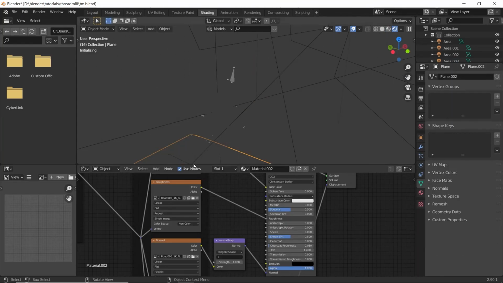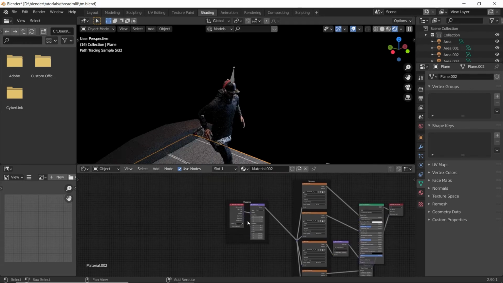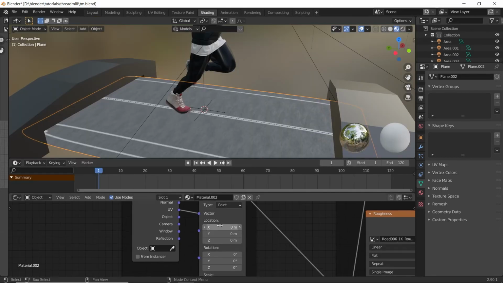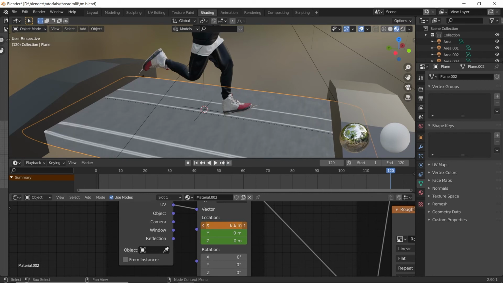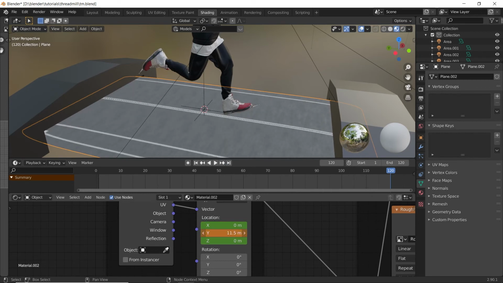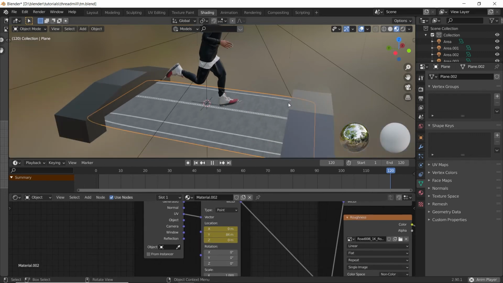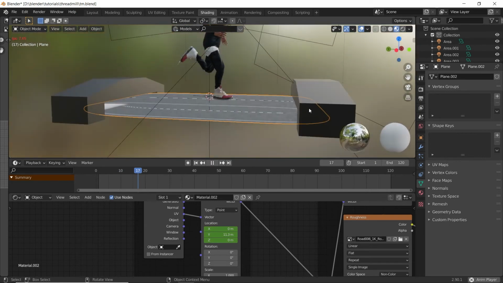So go to shading tab, make sure you are in first frame and keyframe the location and go to last keyframe. Sorry, we need to, let's keep it like this and press I to keyframe it. Now let's play the animation. See, it is smooth.